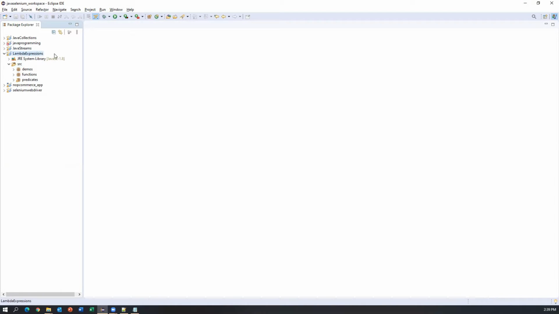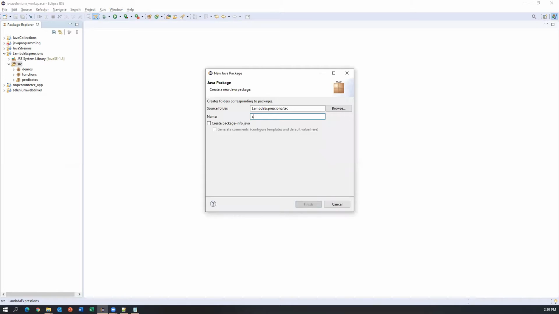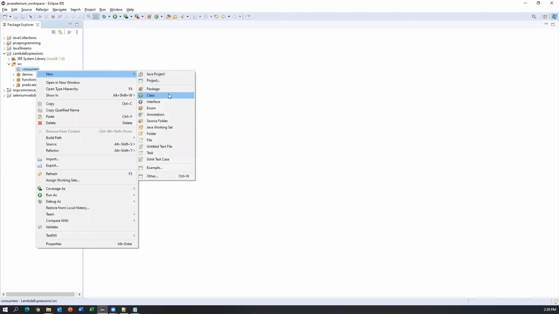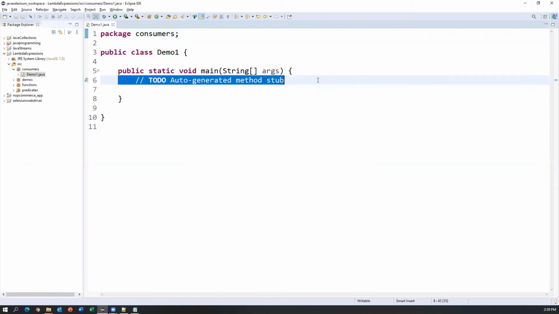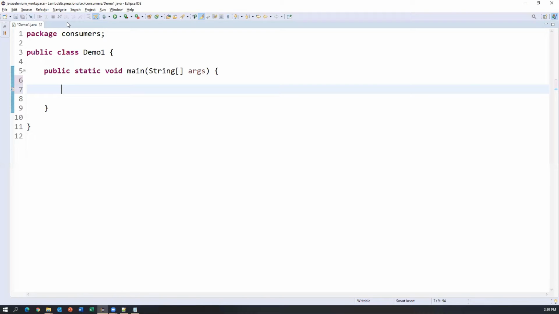I have one project called Lambda expressions, and under src, I'm going to create a new package. I'll name it consumers and say finish. Inside the package, I'm going to create a new class called demo1, take a main method, and say finish. Let me show you a simple example of how we can use consumer, how to write a lambda expression, and how to invoke that lambda expression by using the consumer accept method.